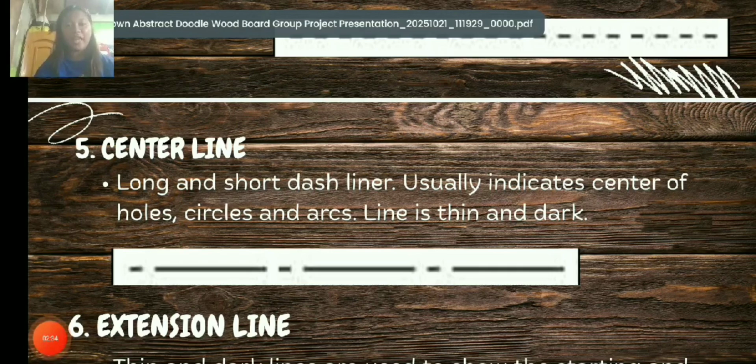Next is center line. Long and short dash lines usually indicate the center of holes, circles, and arcs. The line is thin and dark, and the pattern of long and short dashes is consistent. The main purpose of a center line is to show the axis of symmetry or the central point of a circular feature, making it easier to understand the drawing's geometry and the relationship between different parts.